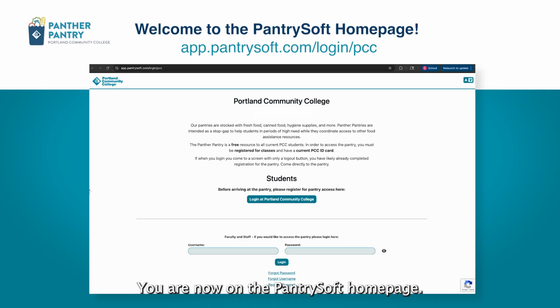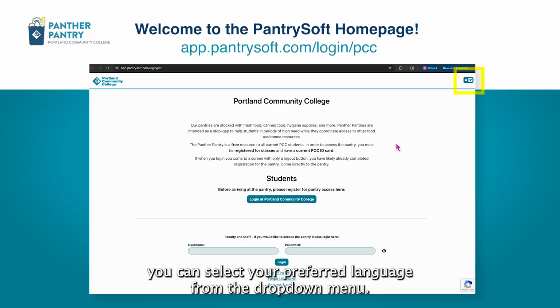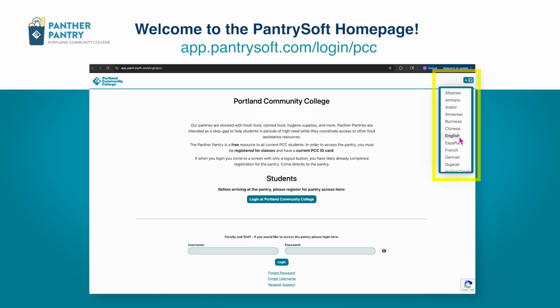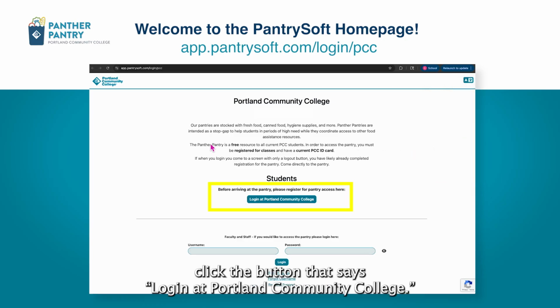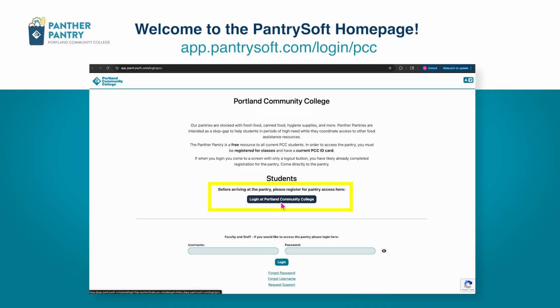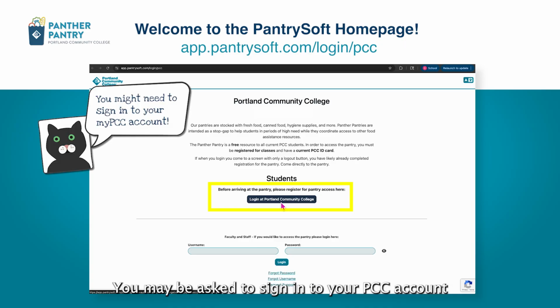You are now on the PantrySoft homepage. In the top right corner, you can select your preferred language from the drop-down menu. To continue, click the button that says Login at Portland Community College. Please note, you may be asked to sign into your PCC account before arriving at the registration page.